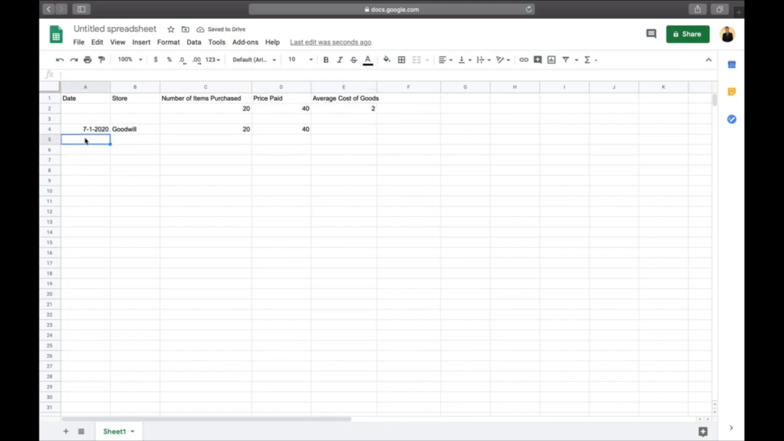So tomorrow, we're going to go to the Salvation Army, and we're going to buy 4 items, because they didn't have a lot, and we paid $20 for those items. So we paid $5 a piece, and we have now brought our average cost of goods up to $2.50. And the following day, we're going to go to the bins, and we're going to buy 80 items, and we're going to spend $130.